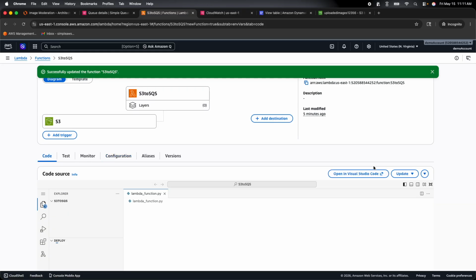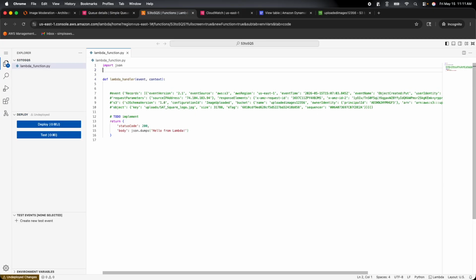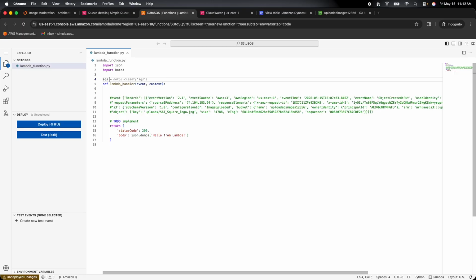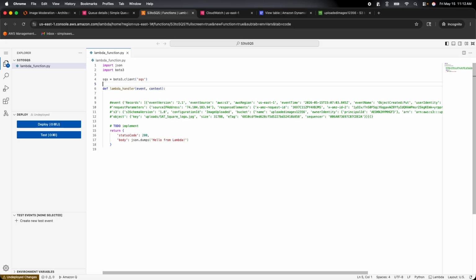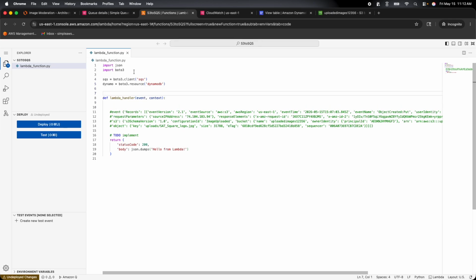So let's go back to our code and start by importing the required libraries. Here we are going to need boto3. So let's start writing the code now. Let's first create our clients. We say sqs is boto3.client sqs, and dynamodb is boto3.resource dynamodb.